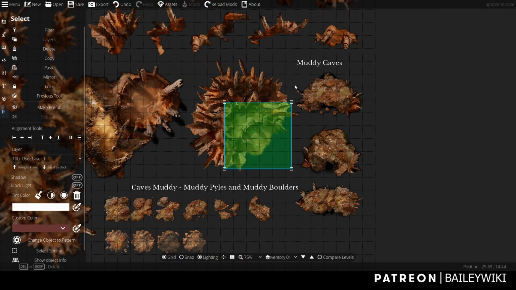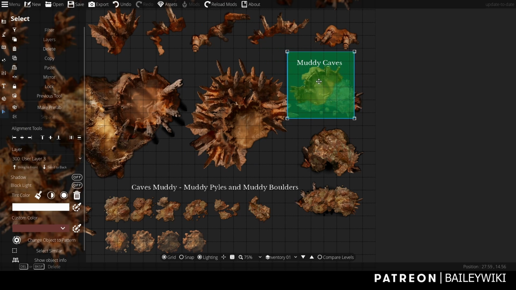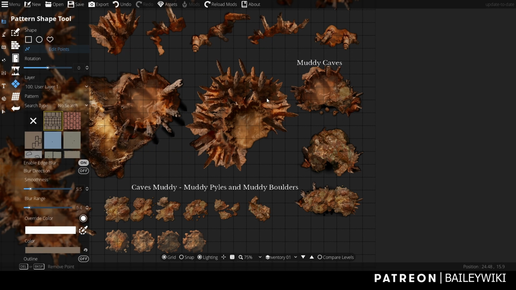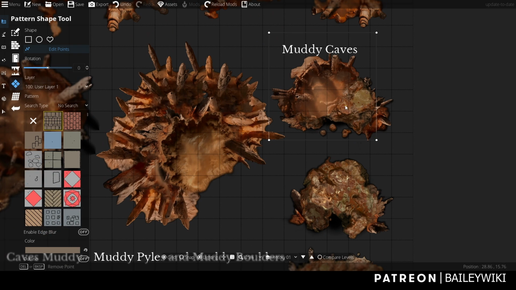Just as a quick tutorial, I'm going to make a copy of this piece. I'm going to bring it to level 300 just so it's in front of everything. And as I have it selected, I'm going to say Change Object to Pattern. Doesn't look like anything happened, but in reality, if I go to my Pattern tool, Edit Points, you can see this hitbox around there.